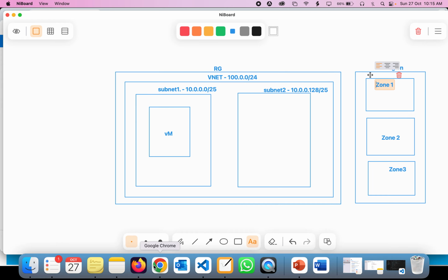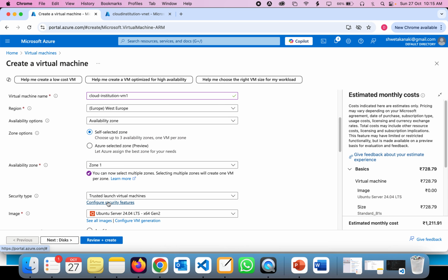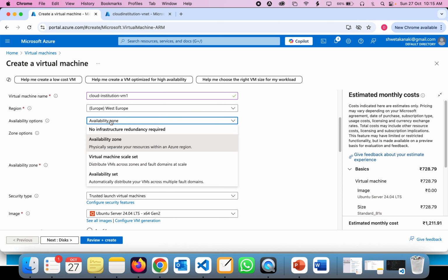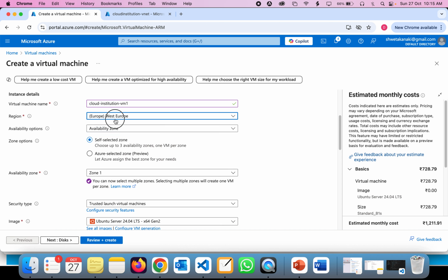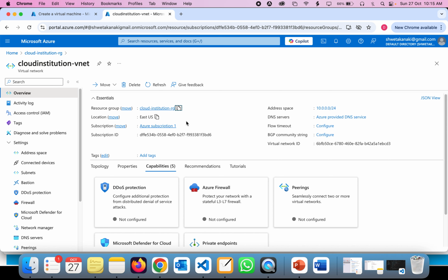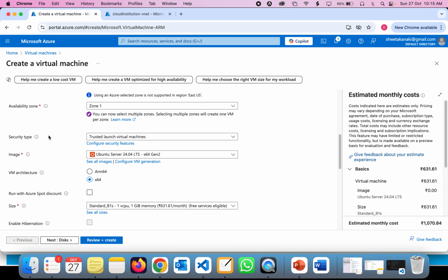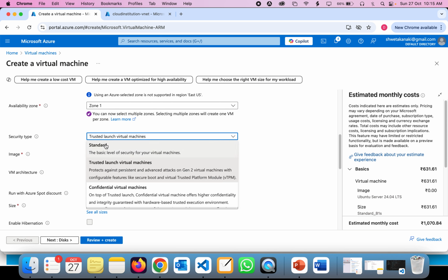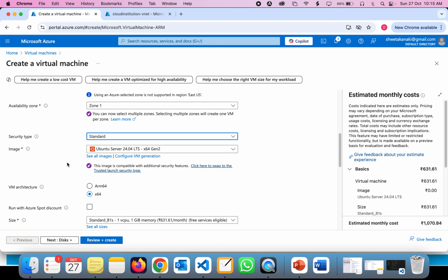So now if you go back here, you're choosing the availability zone. The region is going to be a US region, because we have provisioned this VNet under the US region, East US. Now I'm going to choose any one of the zones, zone 1 or zone 2 or anything. The security type is going to be a trusted launch virtual machine. You can use anything for the security type, you can use standard also.